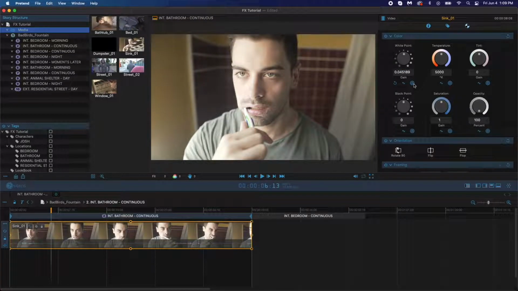Next inside your color effects is the temperature control, which allows you to change the color temperature of an asset. I'm going to make this one a little warmer. There you go. And you can also control the tint of your shot, which helps balance the greens and the magentas.